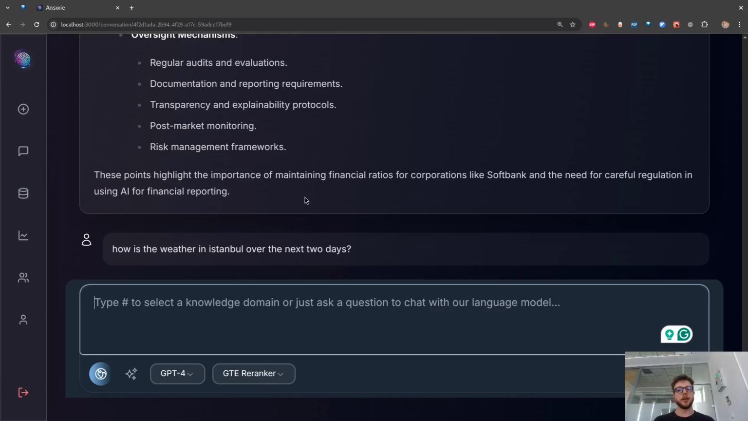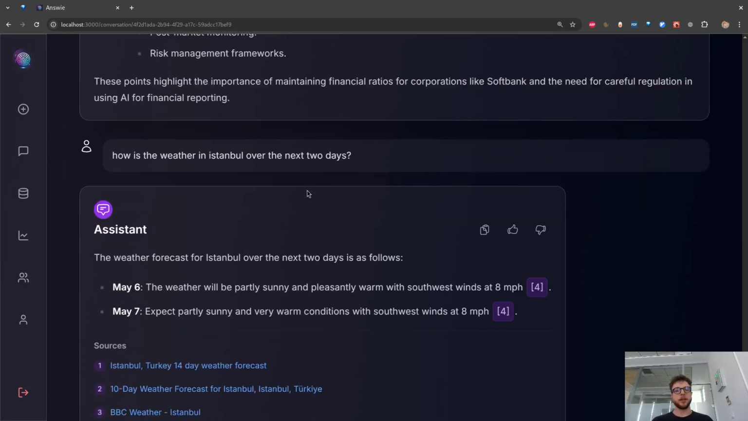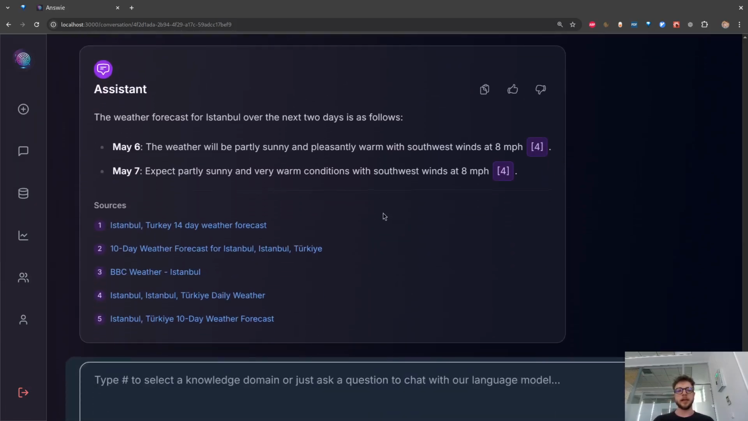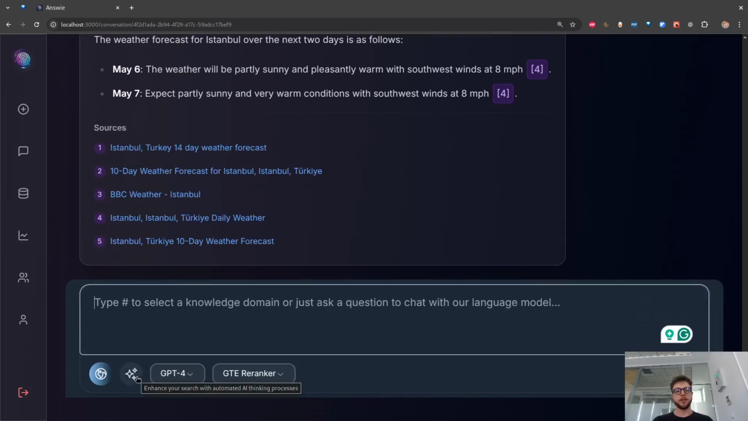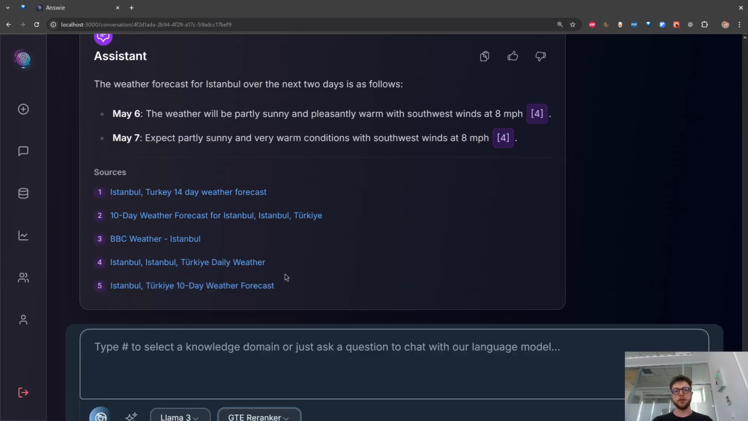So the user can, for every question, dynamically decide, I want to query the web, I want to have the thinking mode, I want to use this or this large language model, like local or a fine-tuned version, or I want this and this re-ranker.